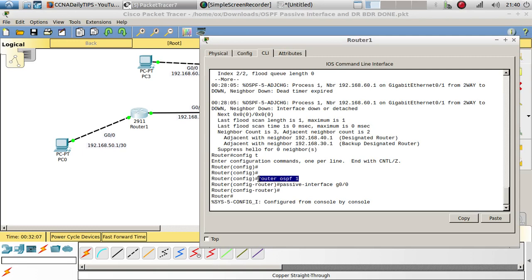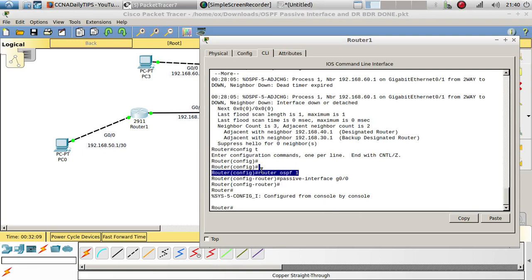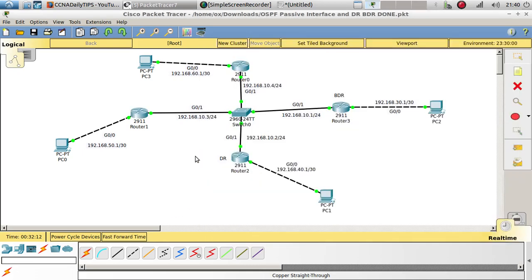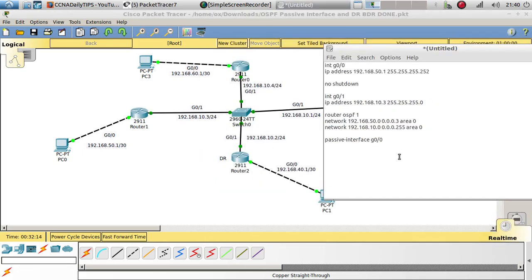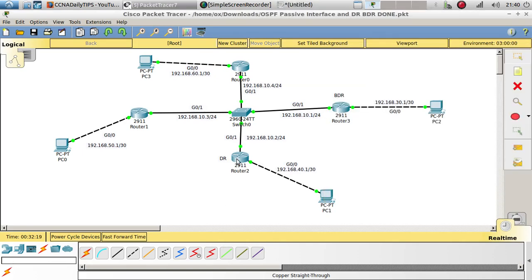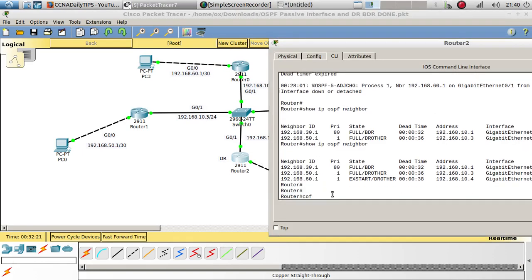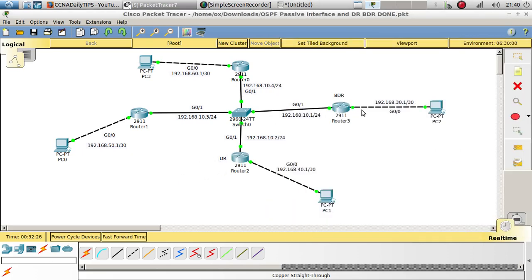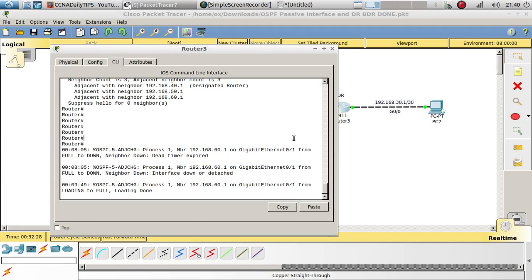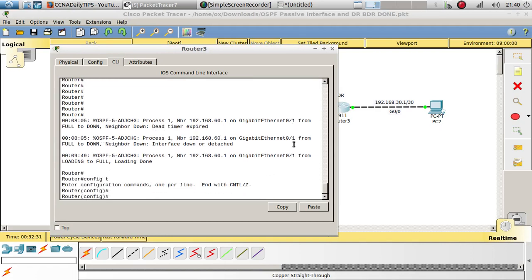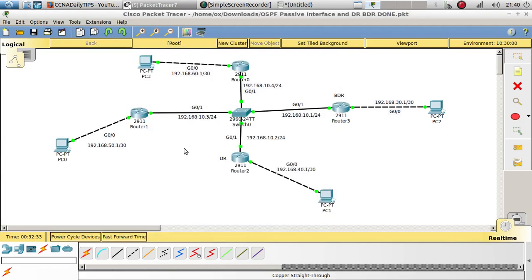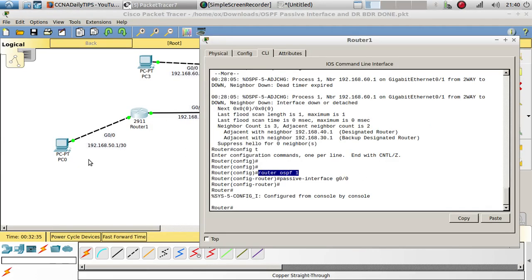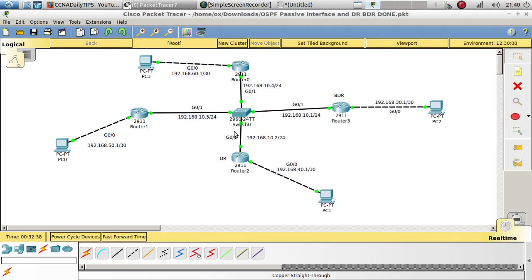Let's go ahead and copy this too. Oops, you have to do copy instead of Control C. There we go. We can copy this and do it on every single router. Config G passive, config G passive, and I think the last one is this one. This one is configured, this one is configured, and this one is configured, and also this one.